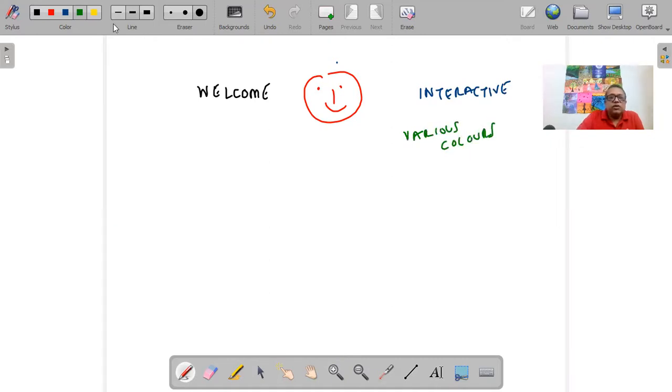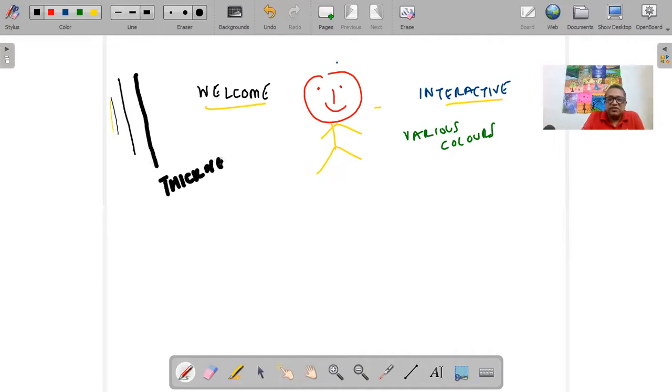I can demonstrate all this. I have all these colors which I can use. Suppose I don't want something, the thickness of the line can vary here. This is a thin line. If I want thicker, I can use this. If I want very thick, I can use this. So the thickness can be adjusted.